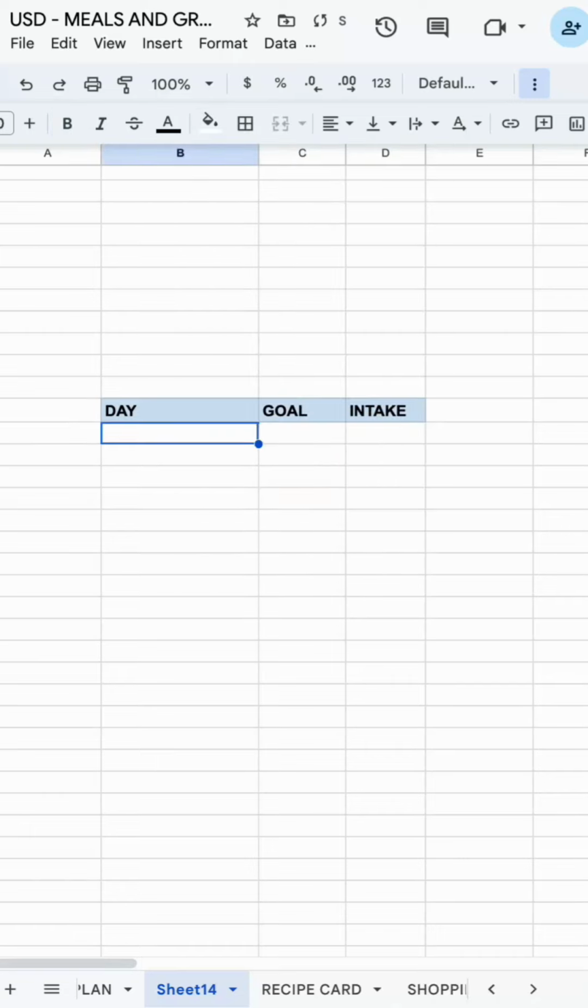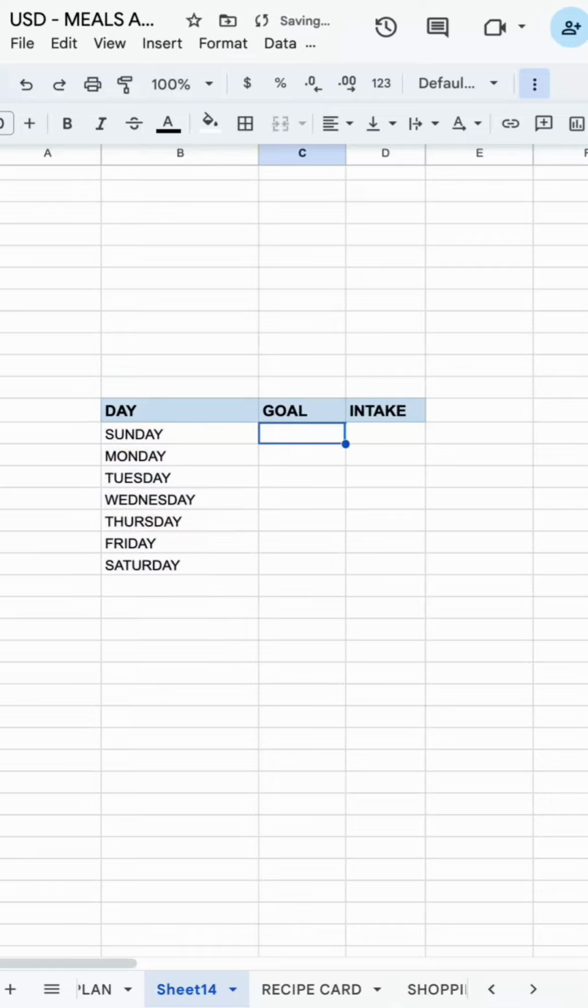So below this one, I can have all my days. I'll have from Sunday to Saturday. I can just have all the days over here. So now I can list down what is going to be my goal. For each and every day, how many grams of protein I want to intake.